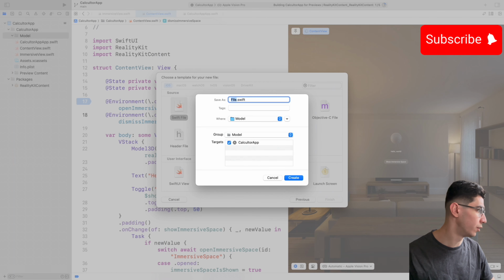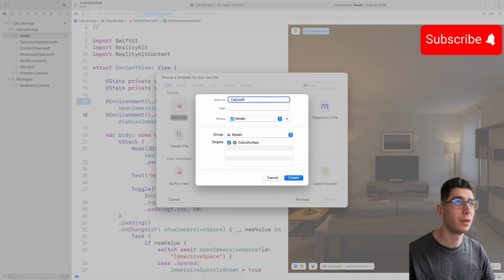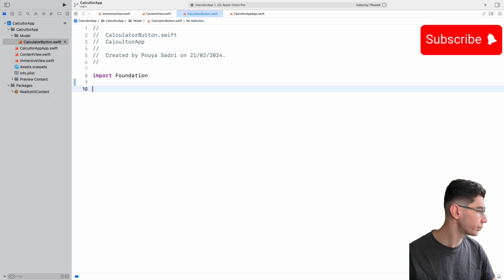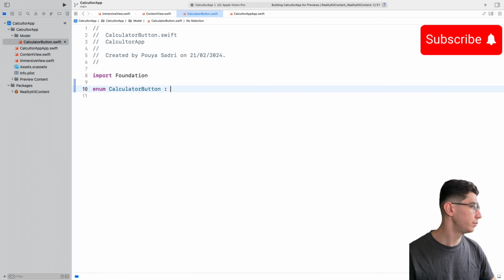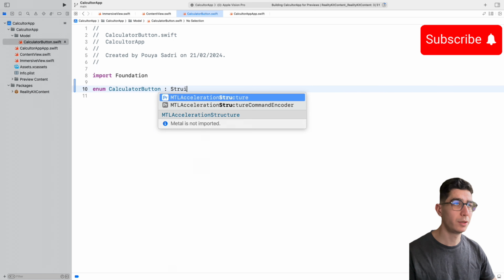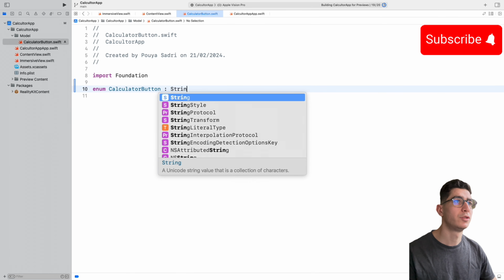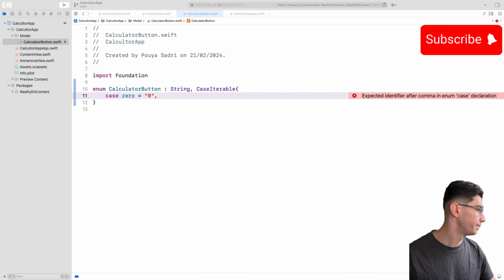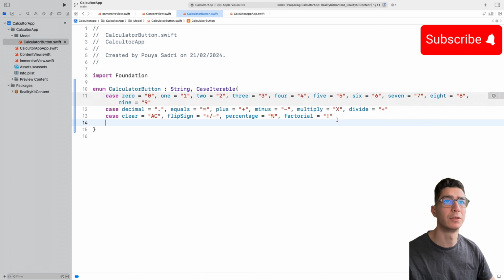And this is called calculator button. So for our view, here we have an enum. So we have enum CalculatorButton. Yep, this is type String, conforms to String type, and case iterable. Then we have the case zero equal to 0, and let me just copy and paste this, because this is not much more complex.